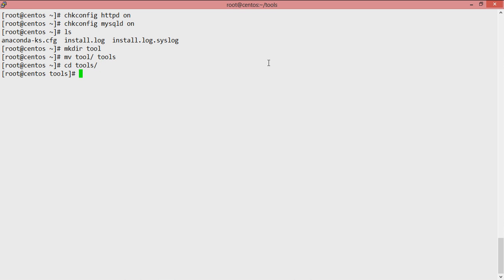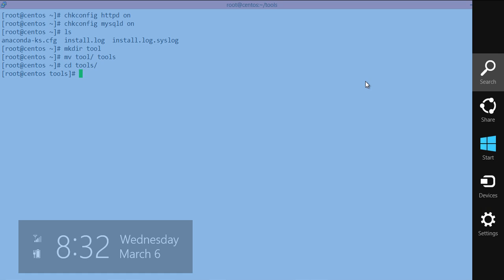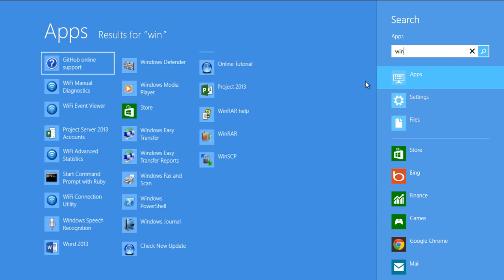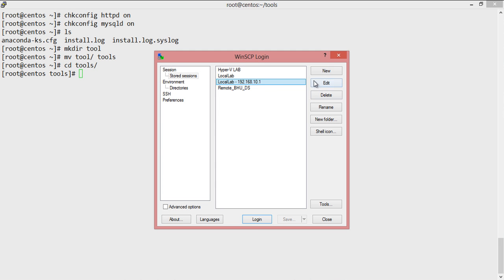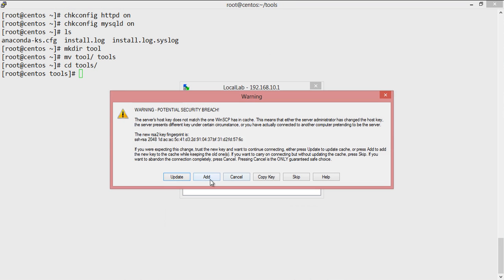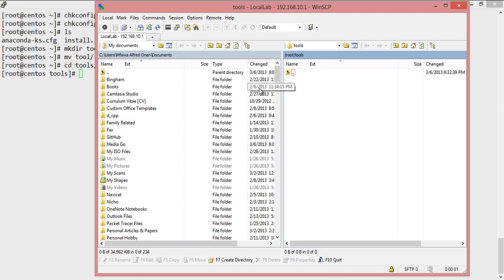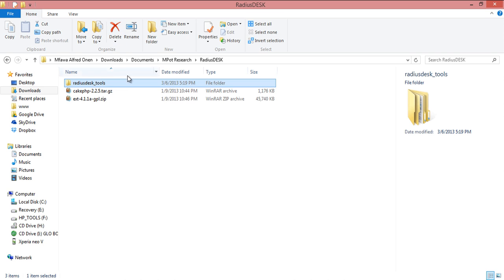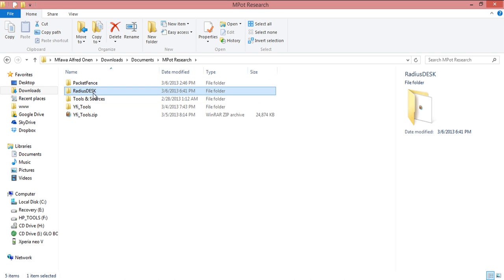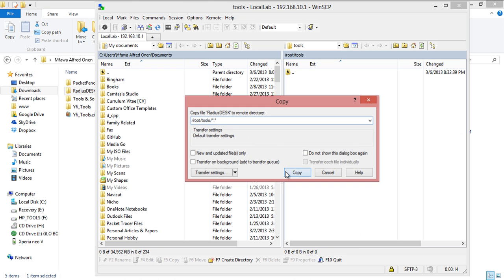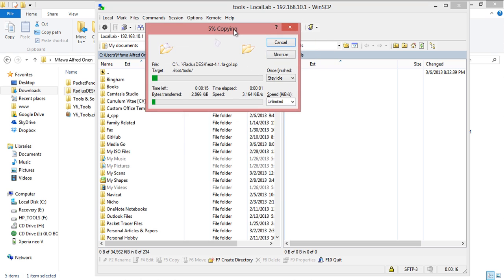Alright, so what I'm going to do here is launch a copy of WinSCP. This is so that I can log into my server. Alright, yes, update. So basically I'm already logged into tools. What I'm going to do is just copy the whole folder, so make sure it's copied to the server.